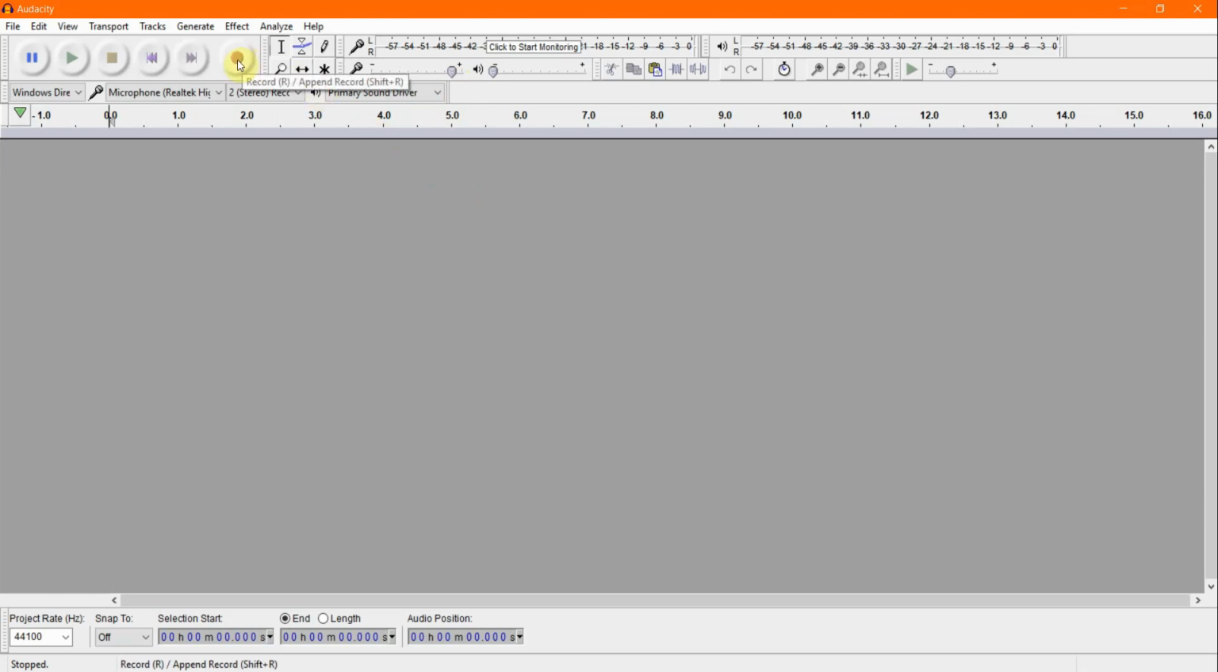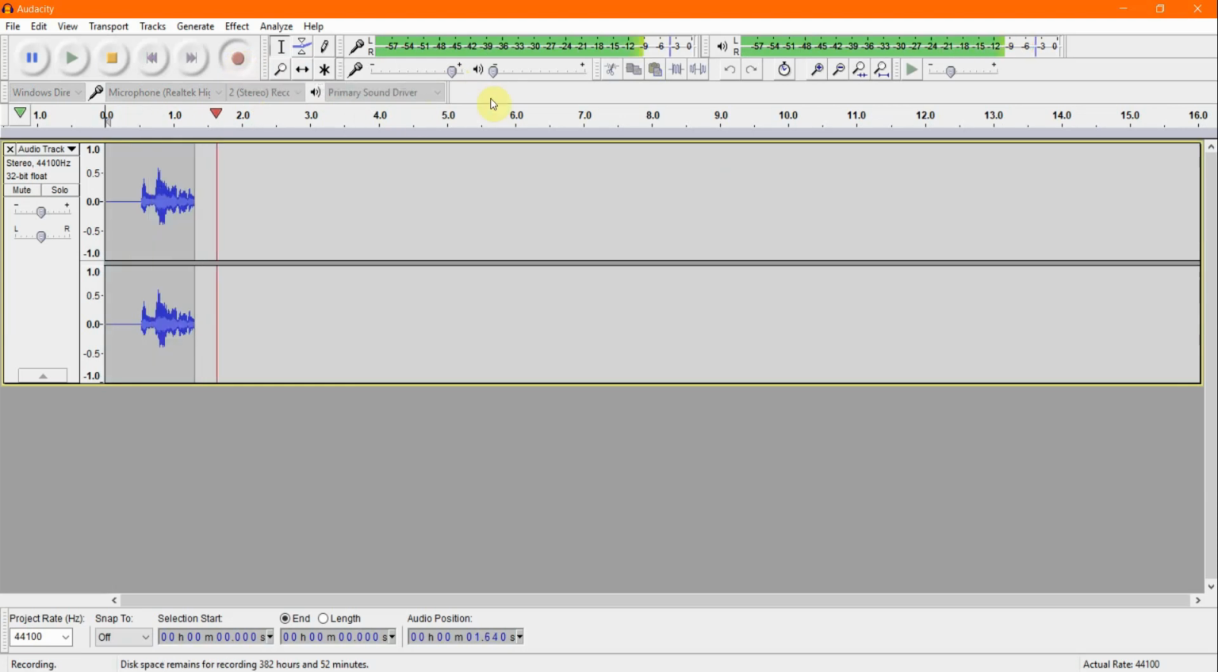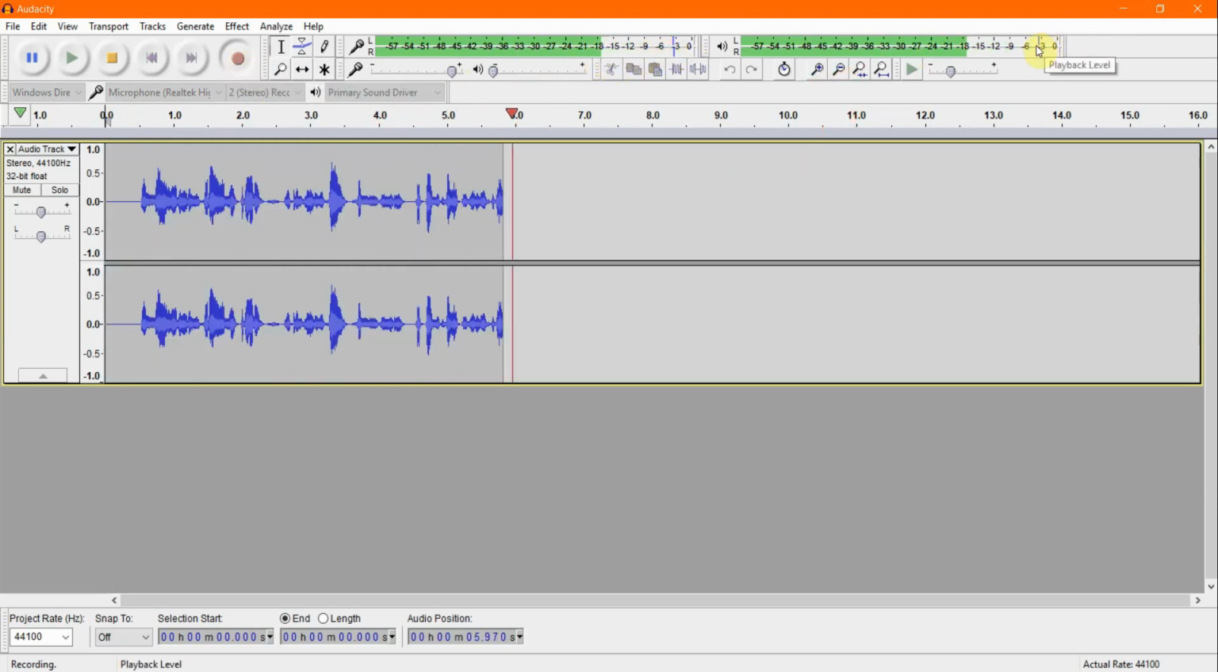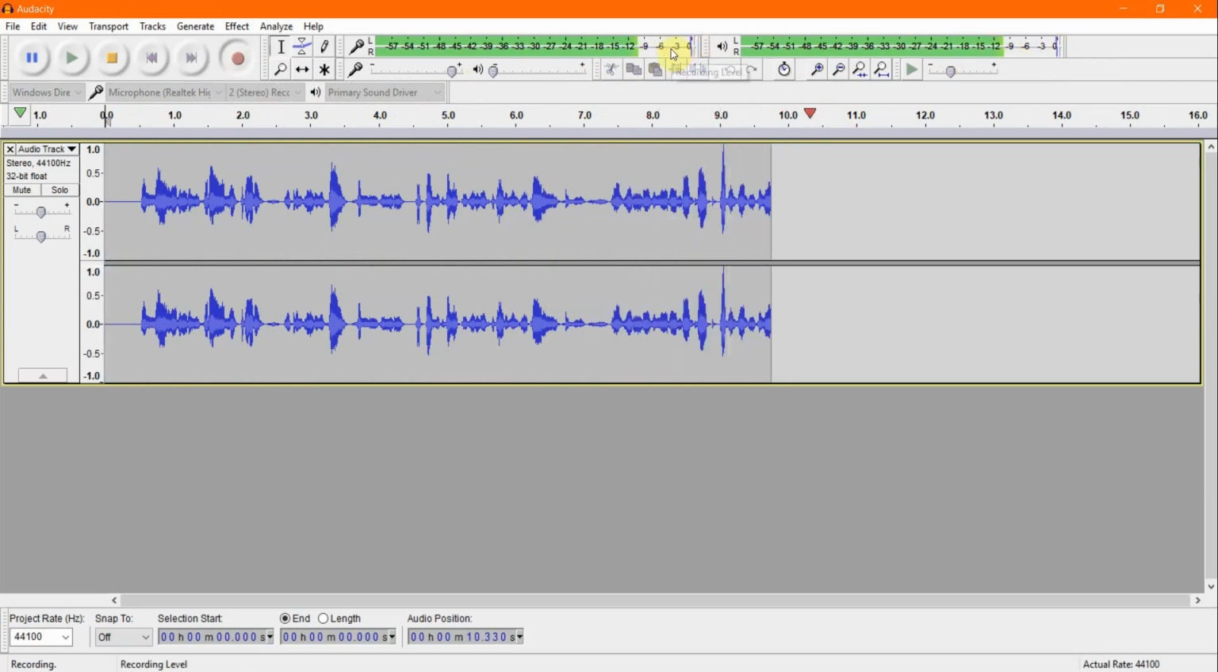So here we go. Let's give it a try. I'm going to click the record button. And now you'll see that I am recording. You can see the meters up on the top. It is recording in stereo for me. And you'll see the meters on top every once in a while peg out a little bit higher.